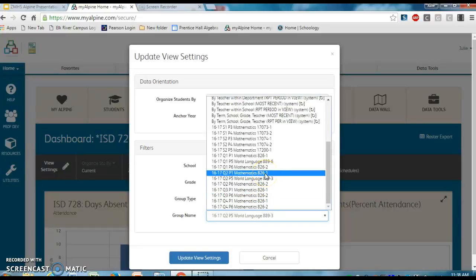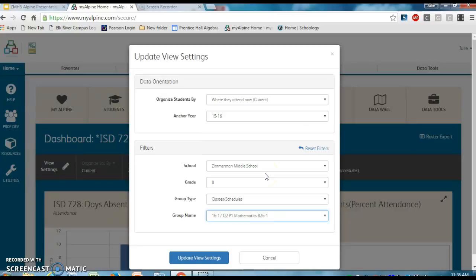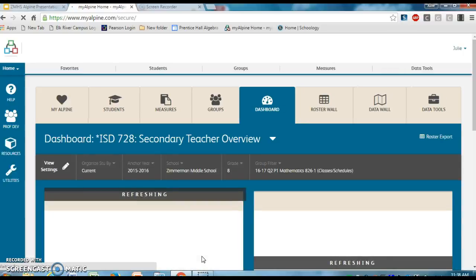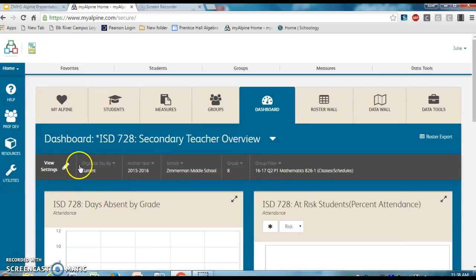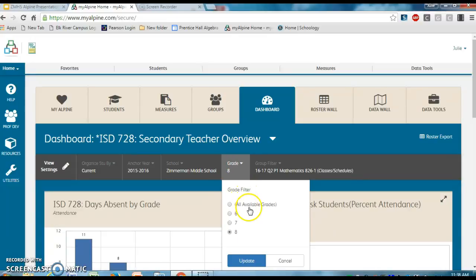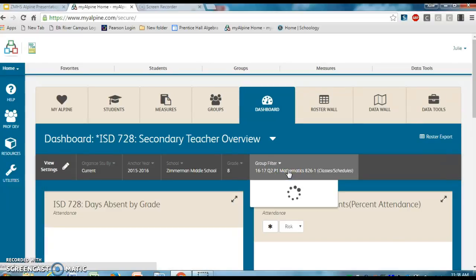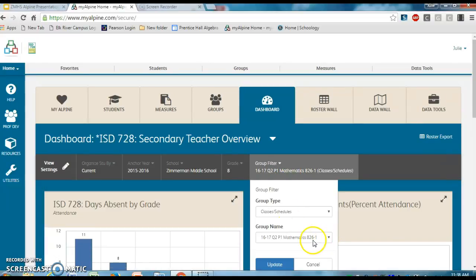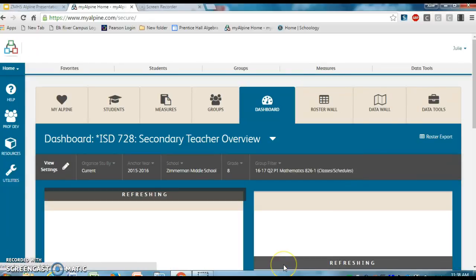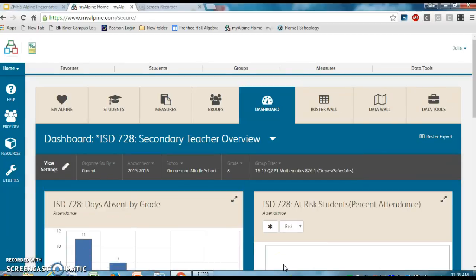So let's pick, this is my math, my first hour math kids. Now I'm going to hit Update Viewing Settings. Now at any point in time if you want to change that, it's right here in this bar. So anchor year, school, middle school or high school, depending on what you have, grade. Right here I could go in and do all available grades, again if I wanted to. And then right here you can always click if you want to change classes, you can change that from right here. So there's almost always more than one way to skin a cat, as we would say.